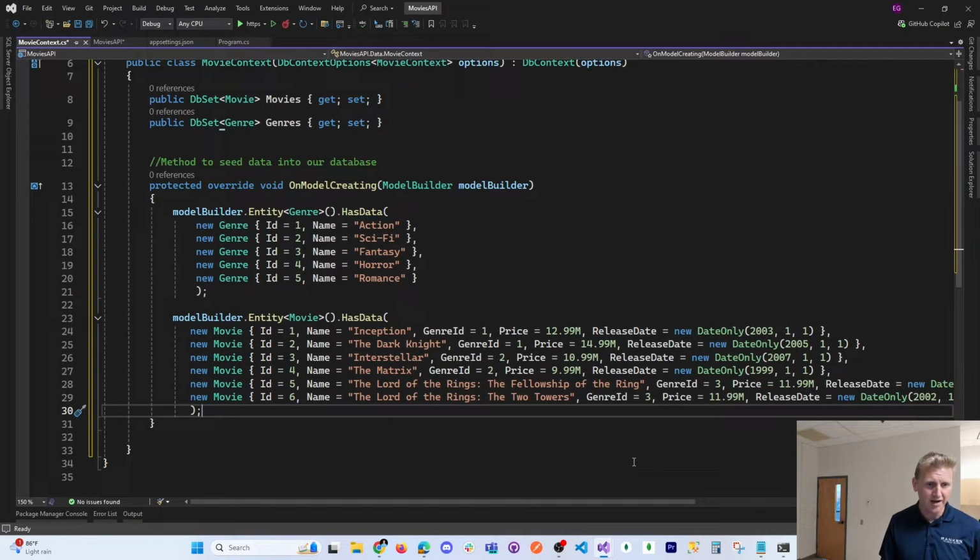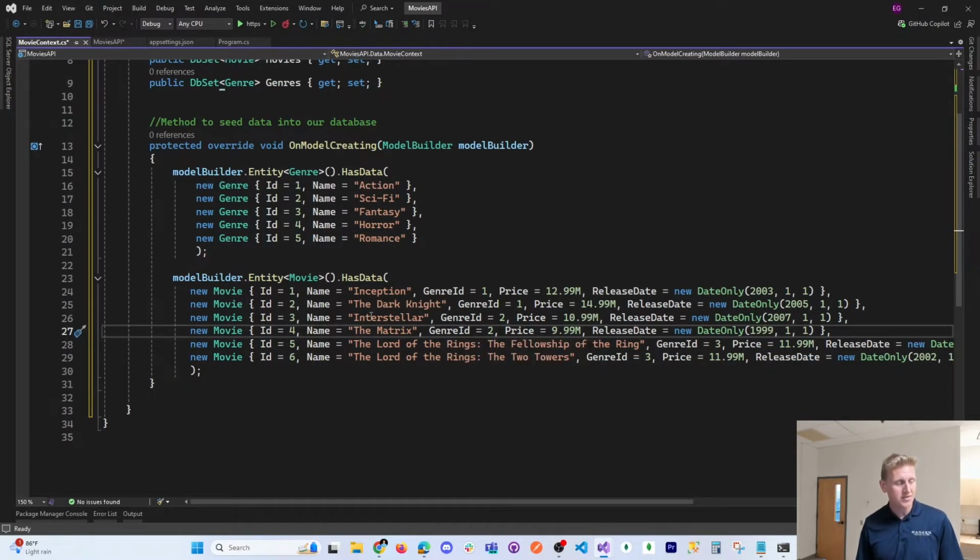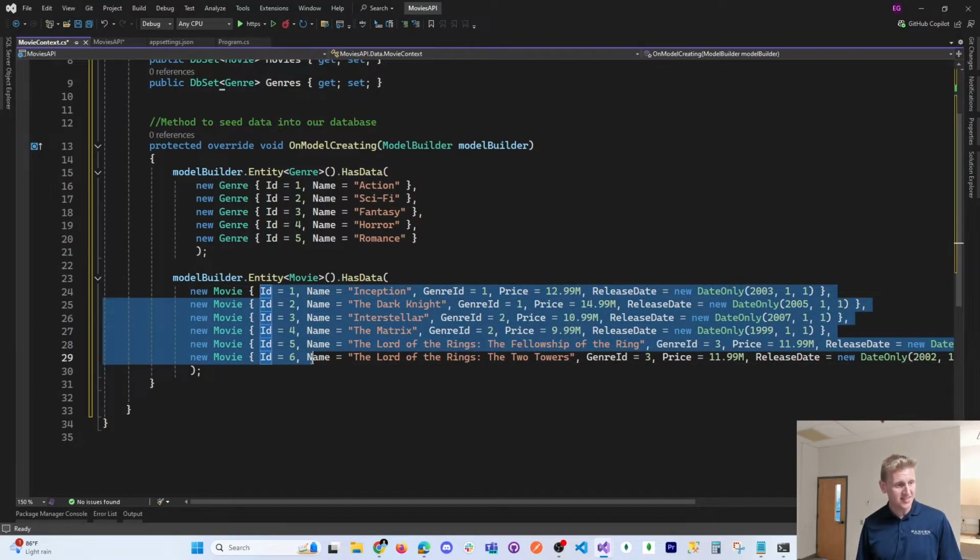Again, I don't think these release dates are all that accurate because everything is January 1st and then whatever year. So the data is not valid, but the example is valid. So just some good movies here, right? Inception, Dark Knight, Interstellar, Matrix, and Lord of the Rings. So we've got 6 movies.